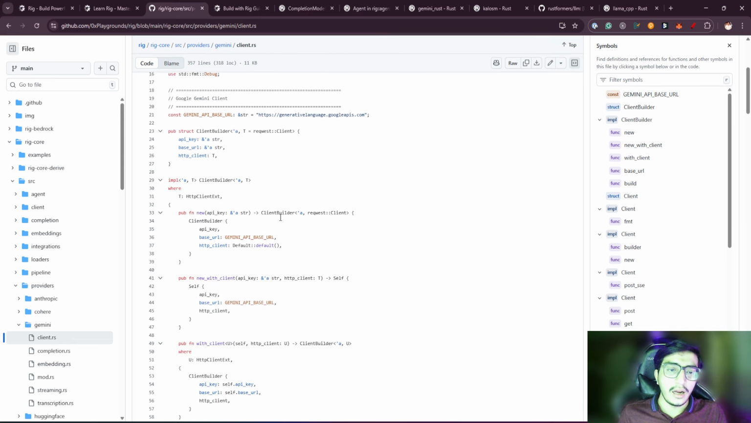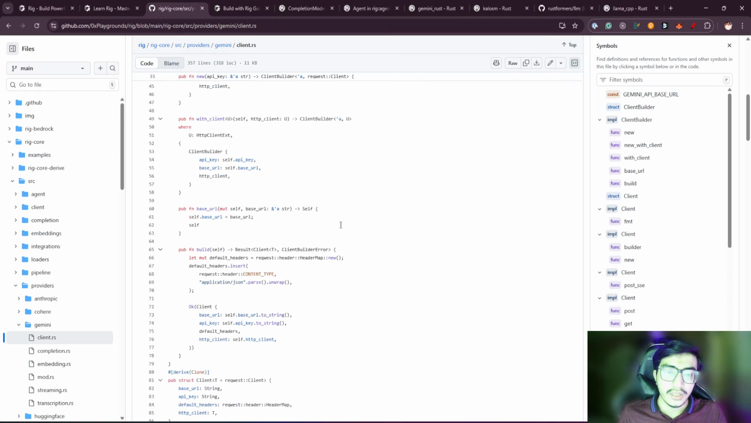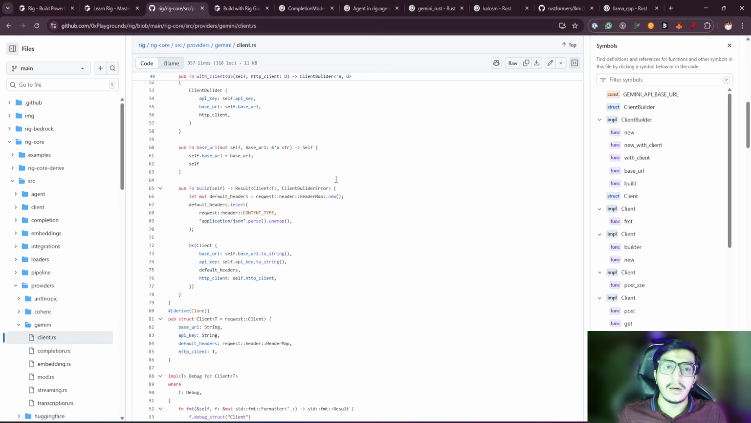So let's say I want to integrate Gemini into my web application, or any application, with Rust. How can you use that? You can pass the API base URL. They have implemented that already. You just have to consume their methods.